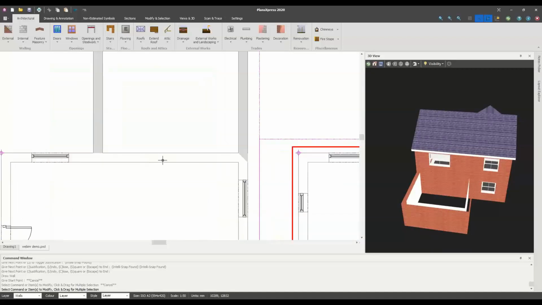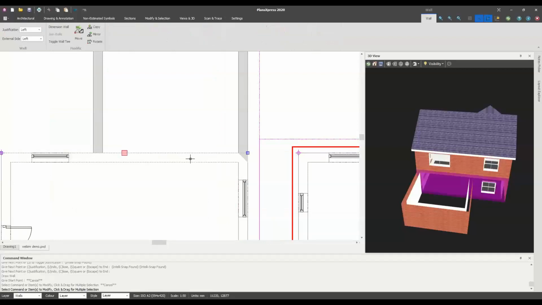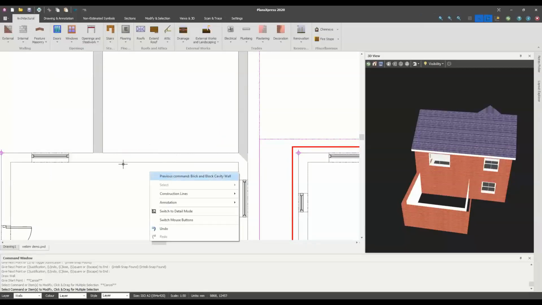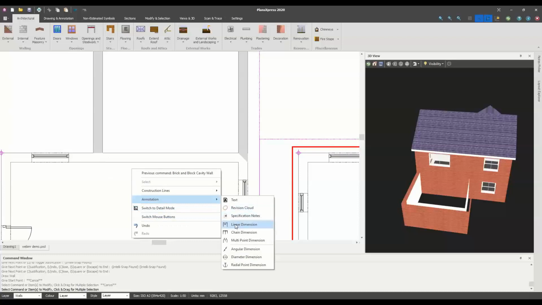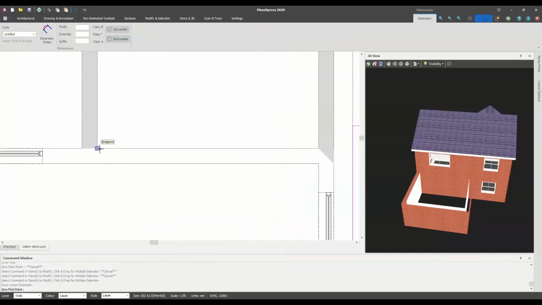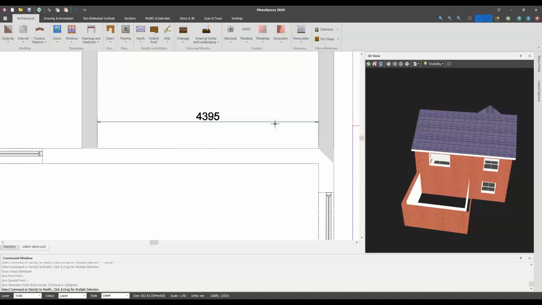Now what I also want to do is open up this wall here. First, I'm going to find out the actual measurement just here. To do that, I right click, go to the annotation button, and you see the linear dimension tool. If we click on that, and I click on the inside of that wall and the inside of that wall, that will allow me to measure that little area just there. Okay, so we can tell that the inside of that wall there is 4395 wide.